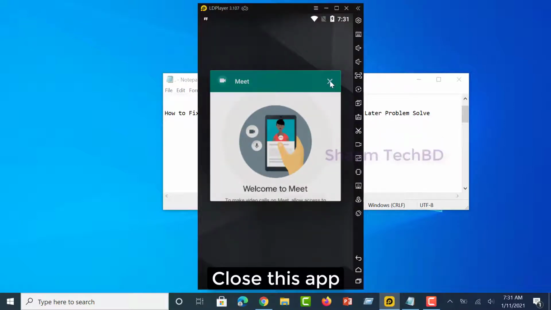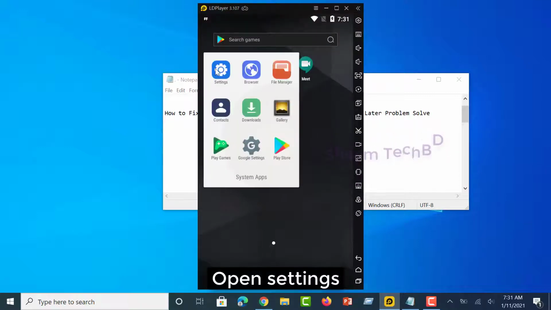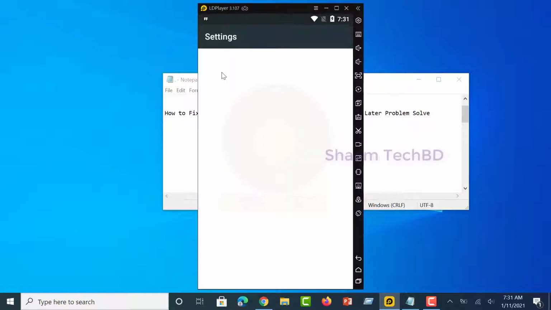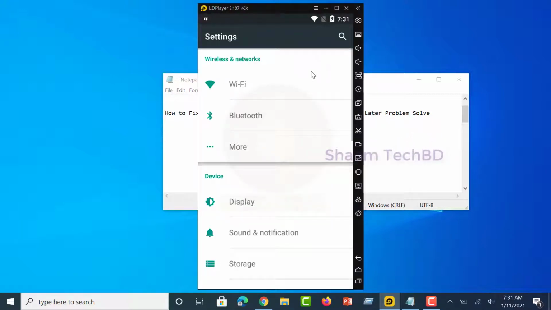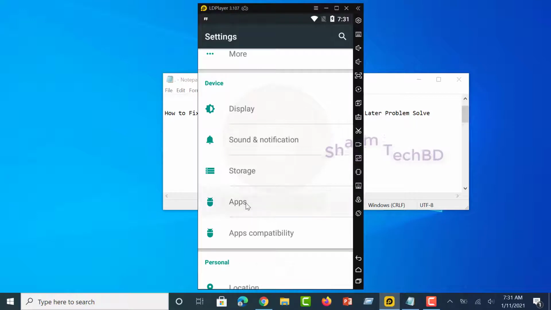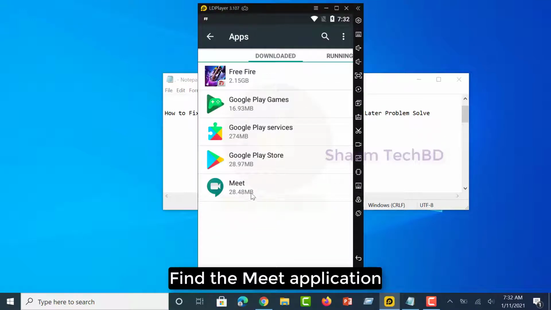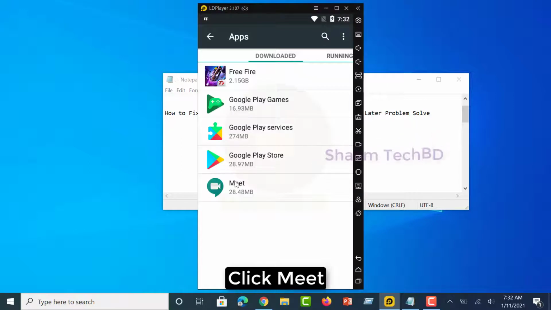Close this app. Open settings. Click apps. Find the meeting application. Click Meet.